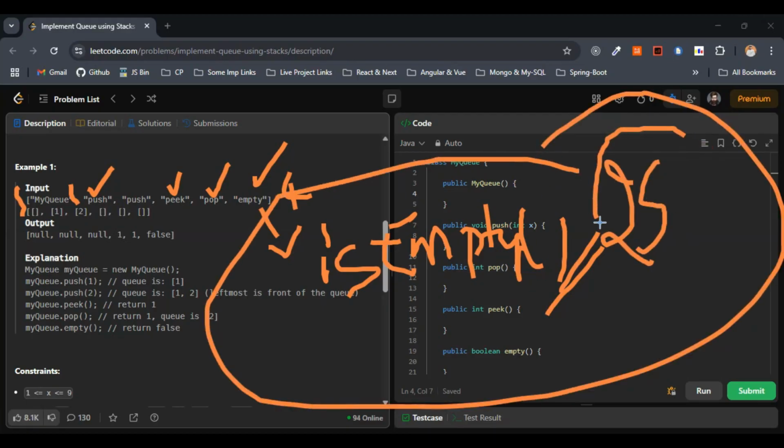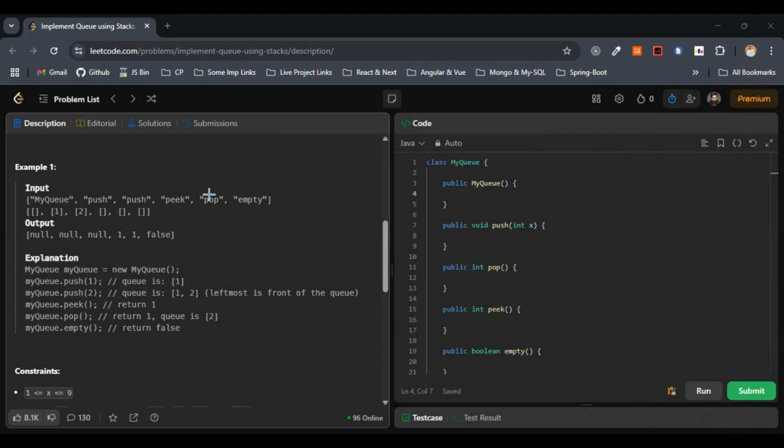The approach will quite obviously go according to the question. We'll be making use of two stacks because they have mentioned not to use built-in queues or linked lists in this case. So we will be going with the stack approach, mainly two stacks. I hope the question part is completely clear. Let's come to the approach part now.